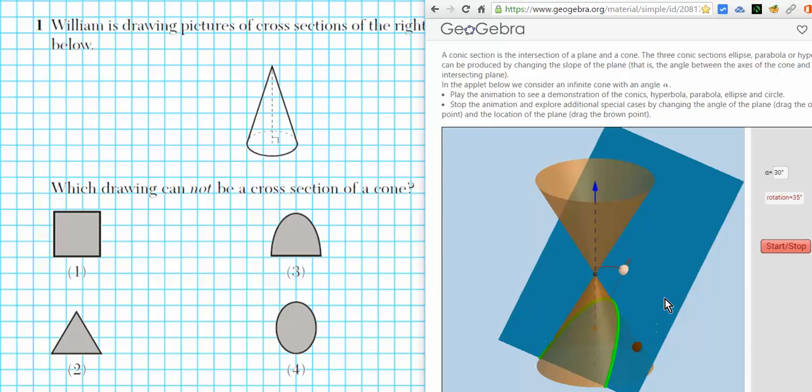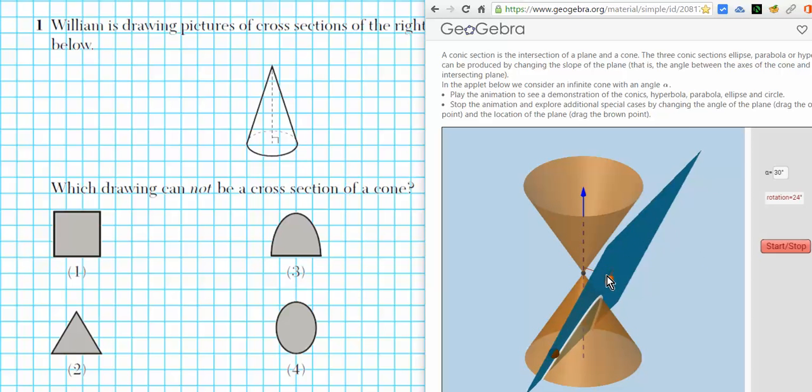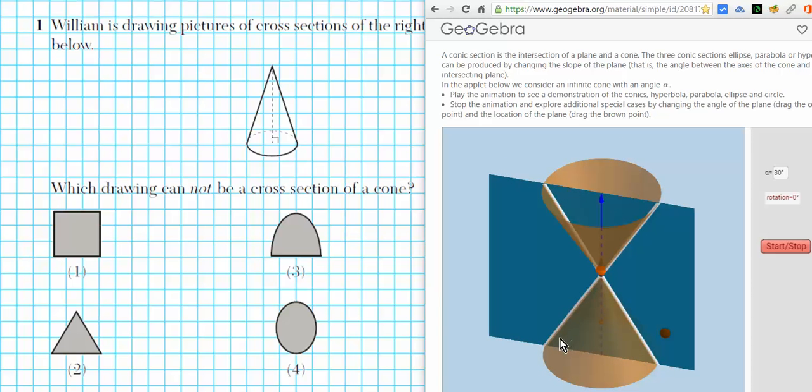Now we have one more. Now what if I tilt it all the way? Okay, if I tilt it all the way up, just focus on the cone on the bottom. Do you see the cross section that's created, the outline of the intersection of the plane and the cone? You have like a triangular shape there, and that's option number 2.